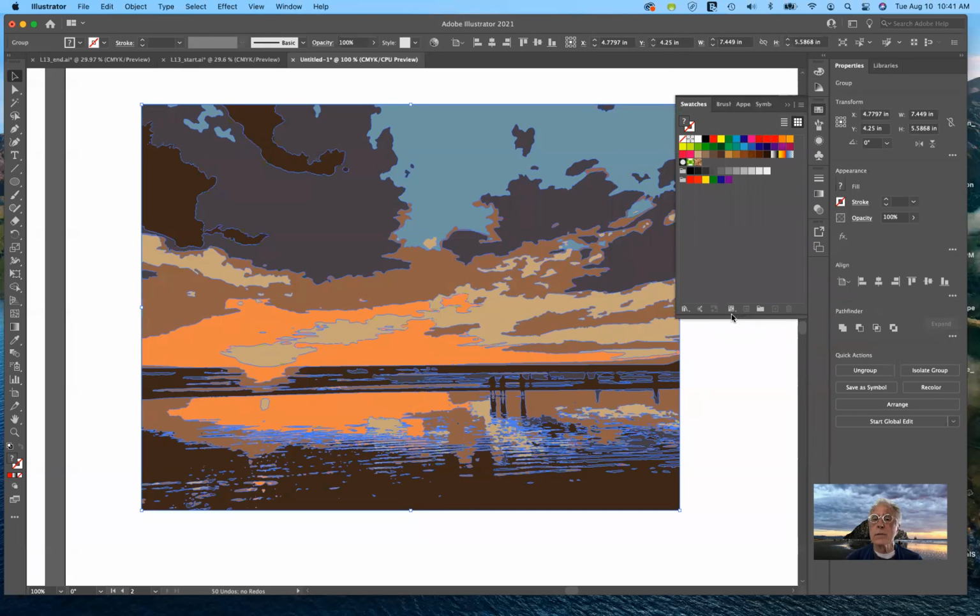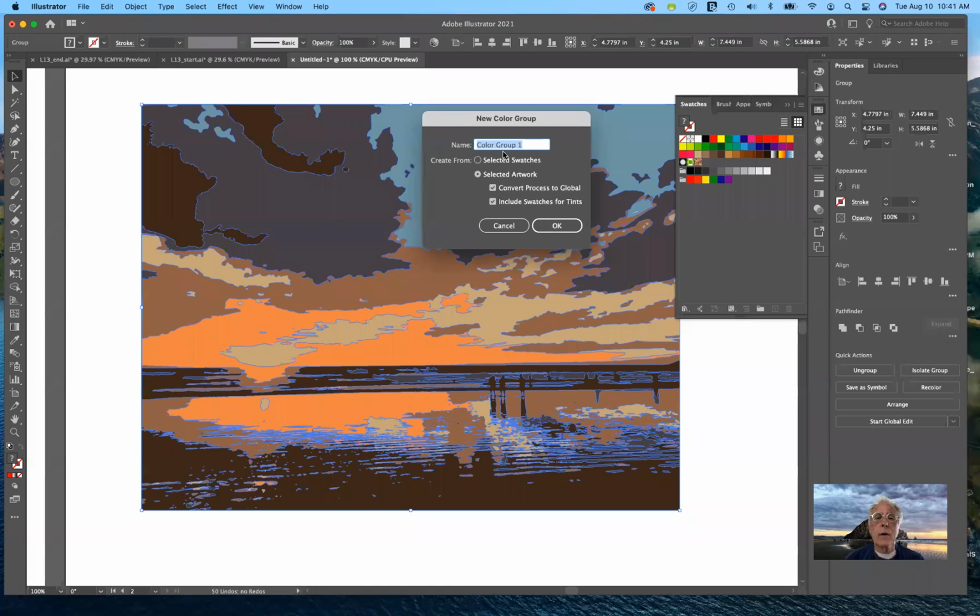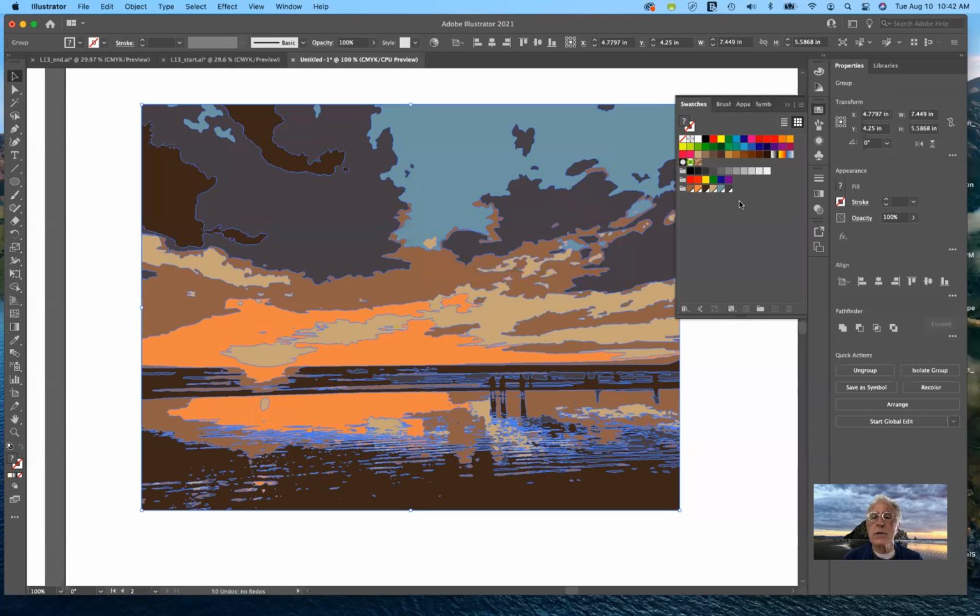Okay, like so. And what I can do, remember up here, it allows me to take all of the selected colors, and I can create a brand new color group. So if I select that, I'm going to call it sunset photo. And I want it from the selected artwork. Okay. I'll click, and there you go. There are the 6 colors we have.